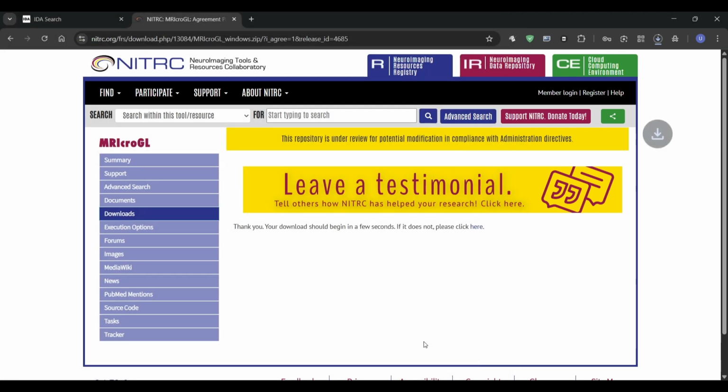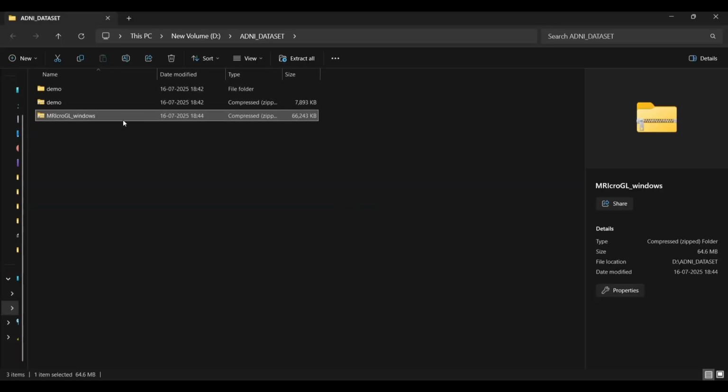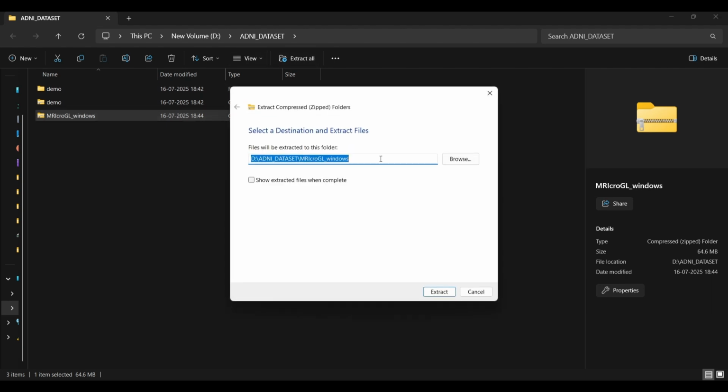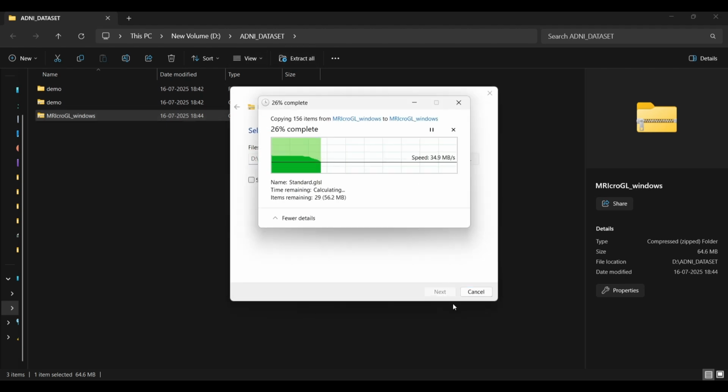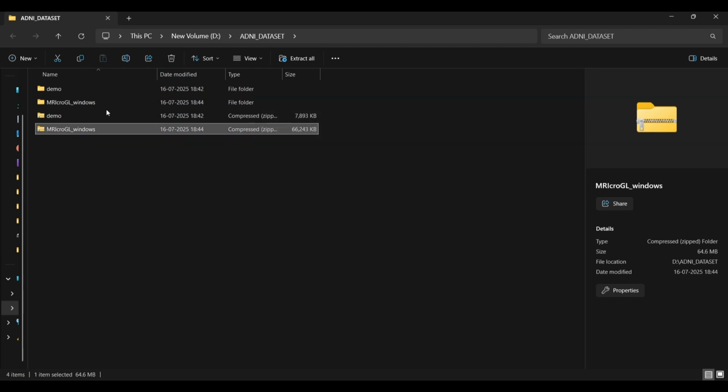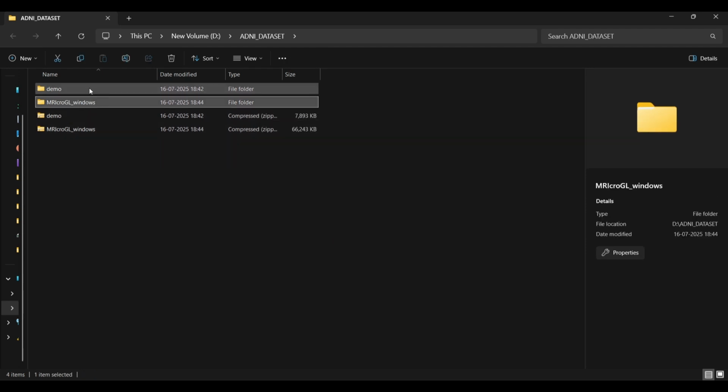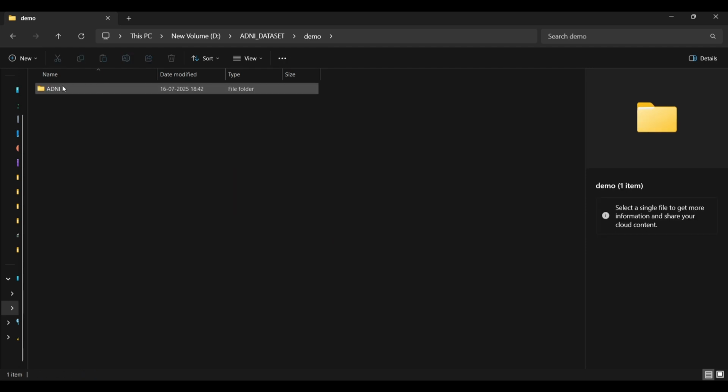I'm going to click this. Okay, once this downloads, you're able to see this one. Let's extract it again. Okay, we extracted it. Good. So the main two things are this one. In the demo, we have the ADNI dataset. I already said you need to have the proper format.